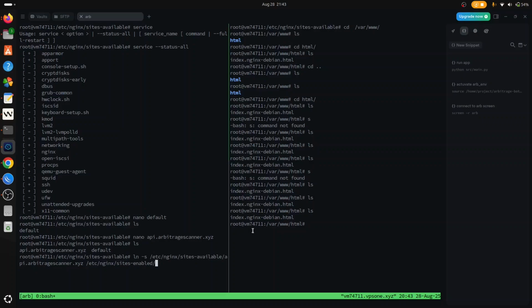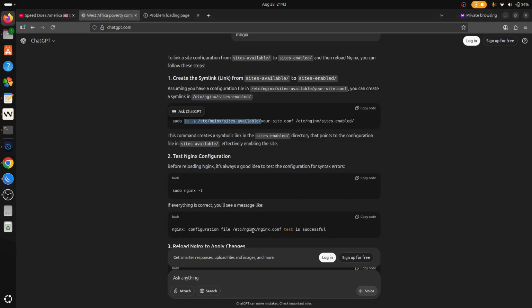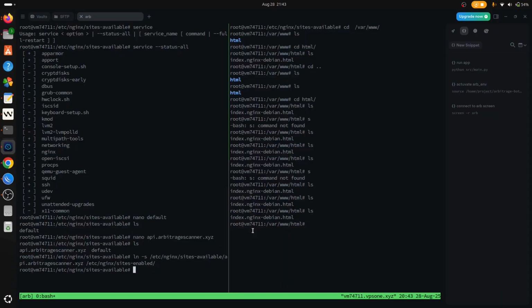Enable, yeah, and I think it's this one. Yeah. Okay, so let's do ls and check sites-enabled. Basically you can see that the default is linked, and also the API arbitrary scanner.xyz has been linked. Okay, that means that those are the ones that have been enabled. Those configurations have been enabled.